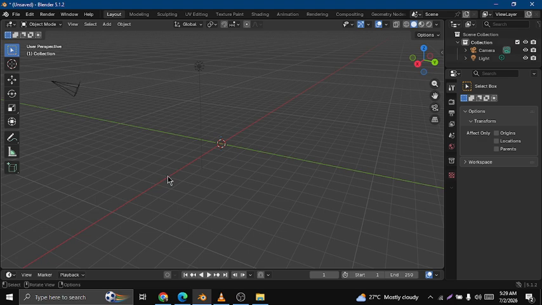First, open Blender from your desktop shortcut or from the Windows Start menu. When Blender launches, you'll see the splash screen along with the default workspace. You can start a new general project or open one you've already created.